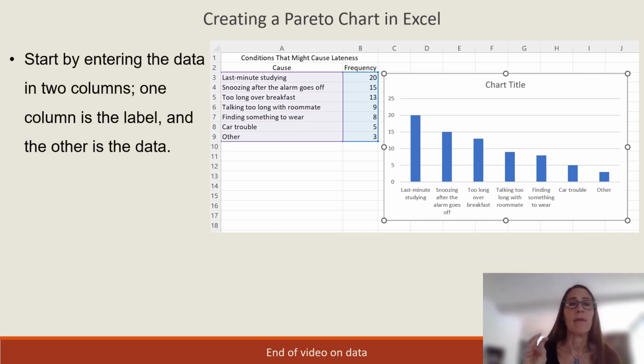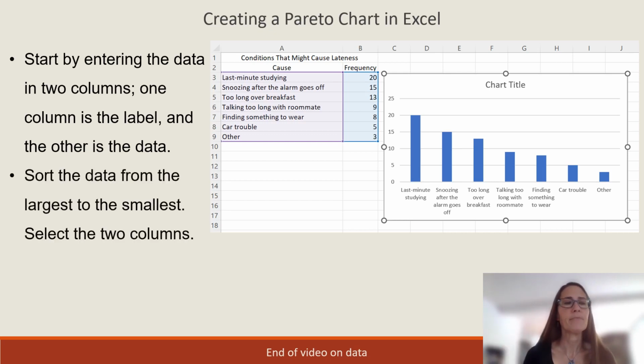You want to start again by entering the data into two columns. One column is your label, the other column is your data. You'll notice in this picture, purple, that's the label, the blue is the data. That's when you highlight it and insert the chart. Excel colors it that way so you know what it's looking at, and you can see on the bottom the labels, and then each of the bar graphs represent the frequencies.